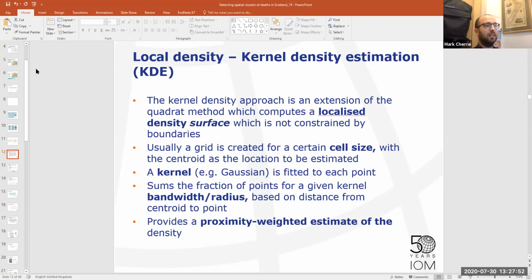More importantly than the type of kernel is actually the bandwidth size or the radius, so how far you expect a point to influence. So, for example, some of the previous times that I've done this, it's been with retailers, and so we've used a distance that corresponds to around a 5-10 minute walk. So the bandwidth is very important to consider here. And really in the end, what kernel density gives you is a proximity weighted estimate of the density.